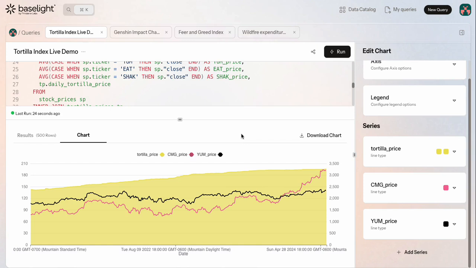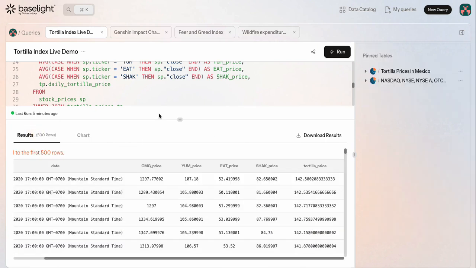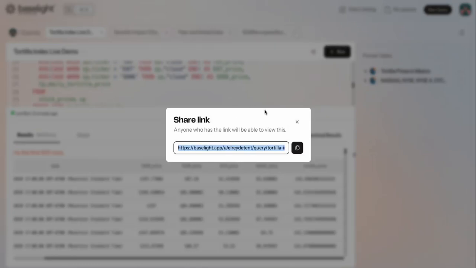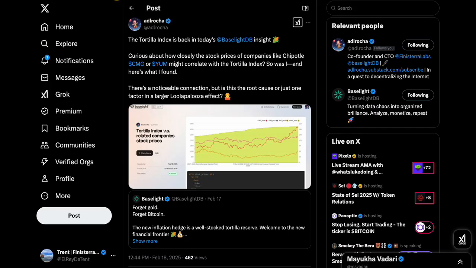So we have our chart, we have our results. Now let's say I want to share this with someone. What I'm going to do is click these three dots up here next to the run button. What this is going to do is generate me a URL. I can click copy here. I'm now going to go to the top. Let's go back to Twitter really fast. And we're going to do Command V.